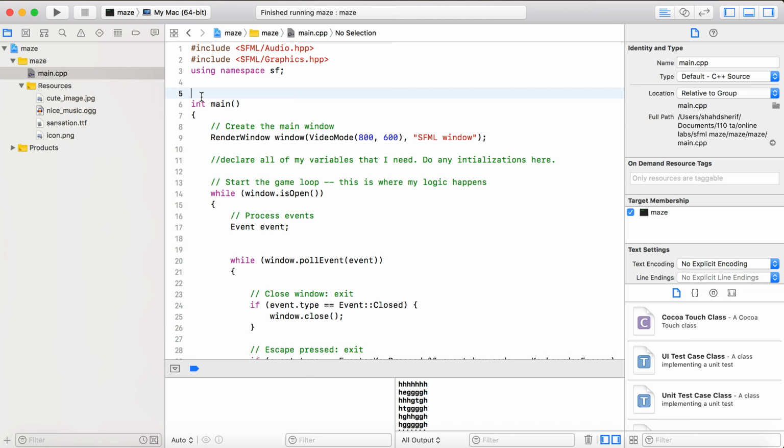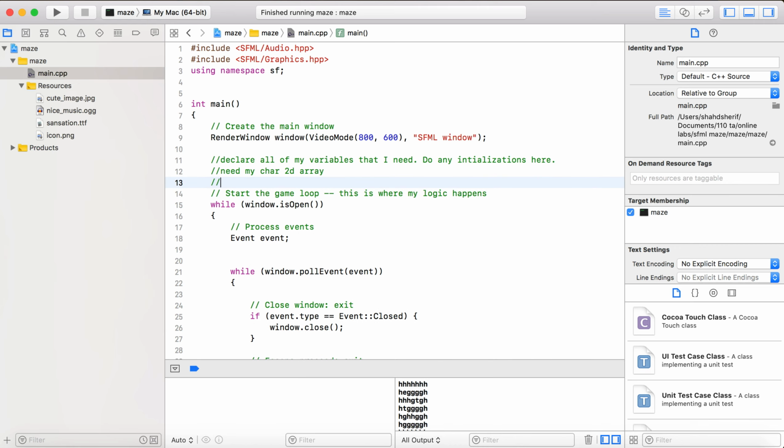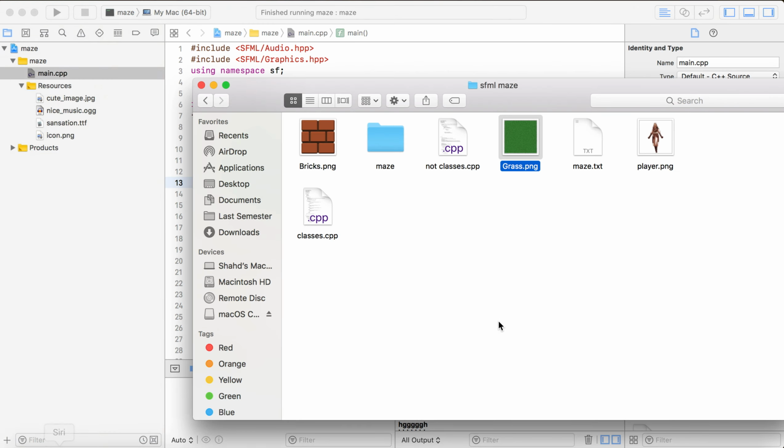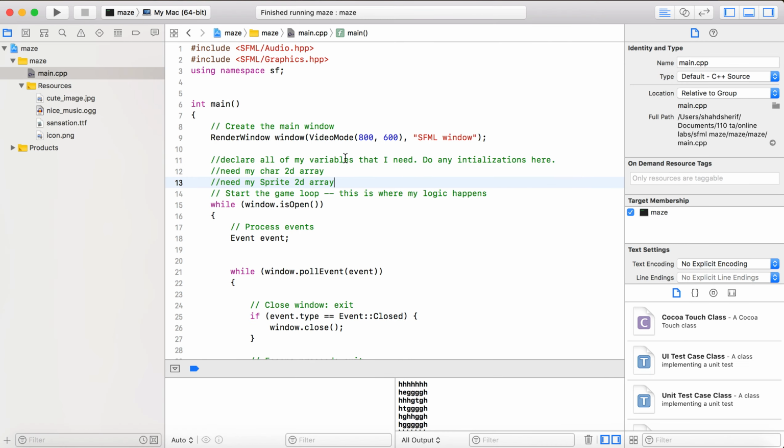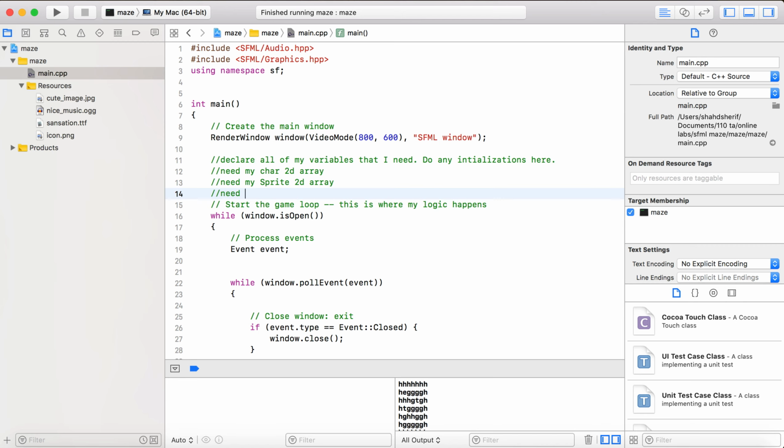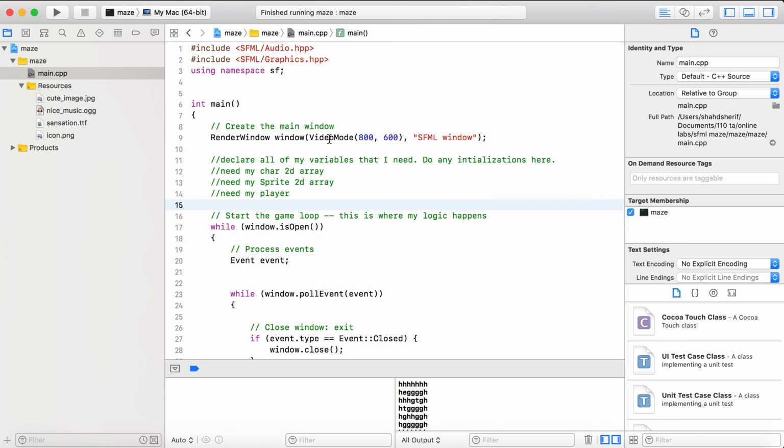So I need an array of sprites, right? An SFML sprite. That's one thing. But let me make a comment of that. Need my char 2D array. Need my sprite 2D array. And finally, I need my player. My player is going to be a sprite, yes, but it's not going to be included in this array because the player is moving on top of the maze. Need my player. So these are the things that I will declare and initialize, and I'm going to do all of that here. But let's start with the character 2D array.